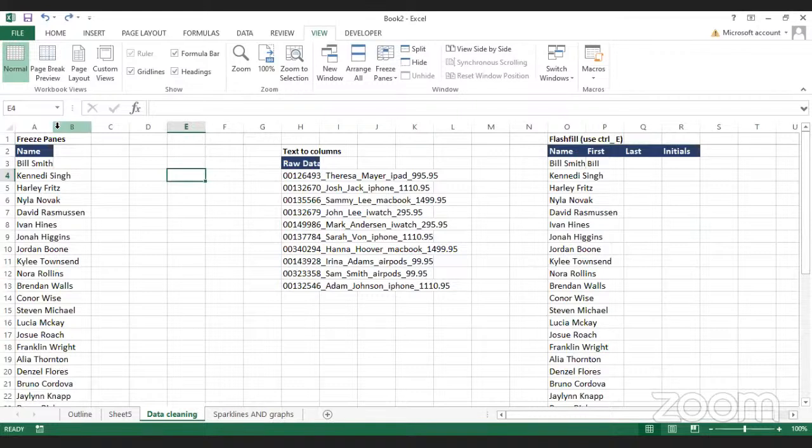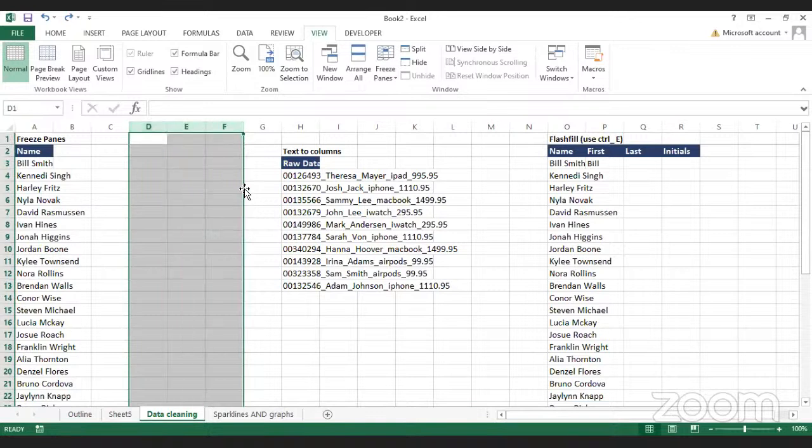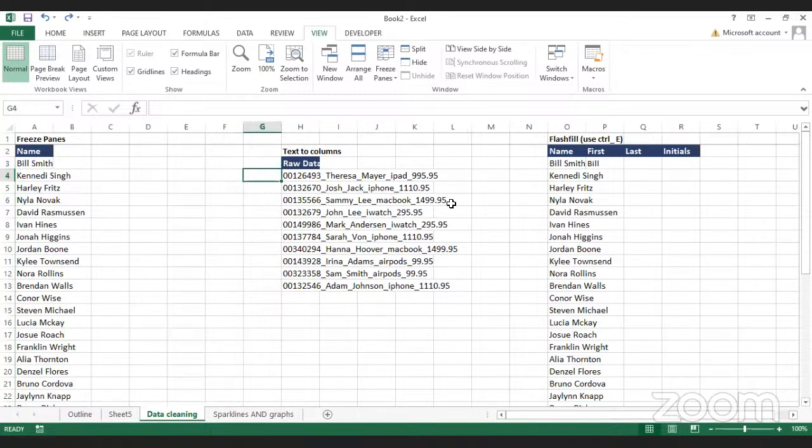So that part for freezing panes gives me really the ability, if I have a lot of data, I can also do the same thing with Google Sheets, so that you do not start wondering what these values represent and stuff like that. The next thing I want us to look at is Flash Fill.